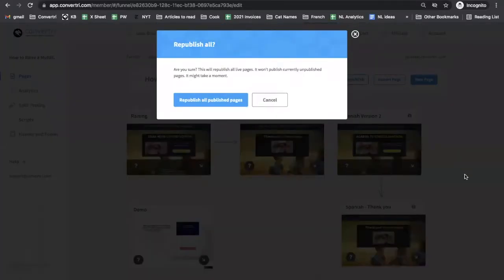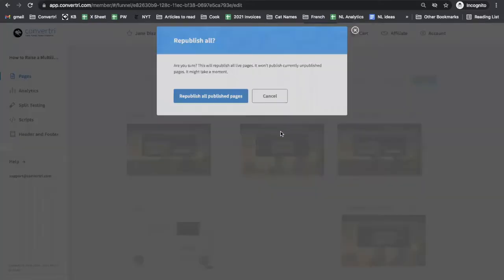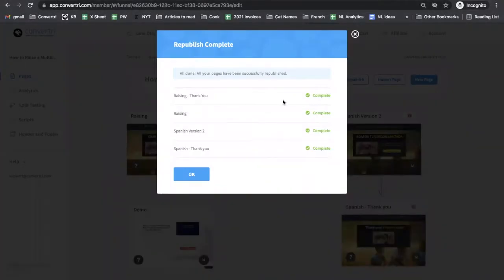Converttree will republish every previously published page, so you can make updates across several pages and put them all live together. Select Republish all published pages. Click OK, and you're done.